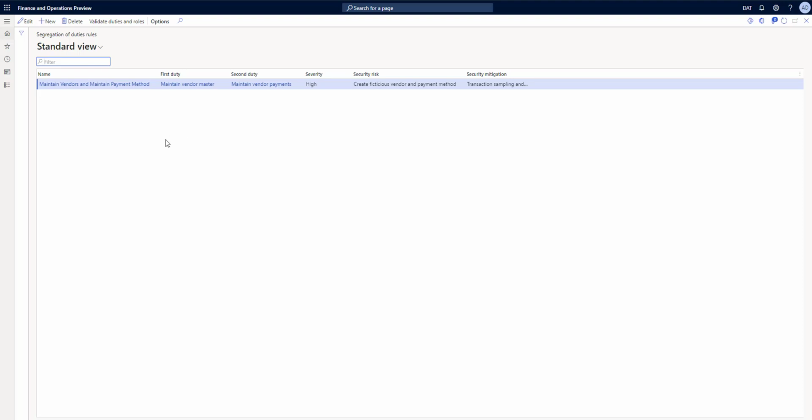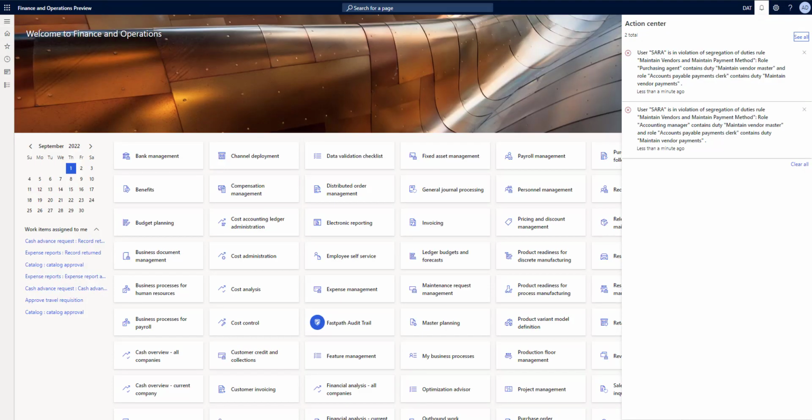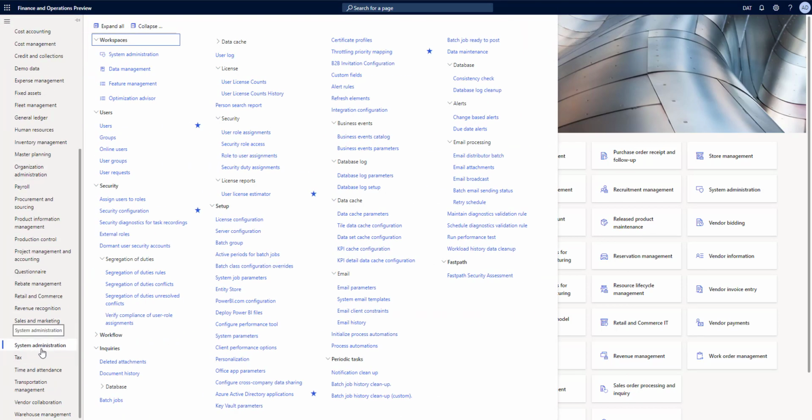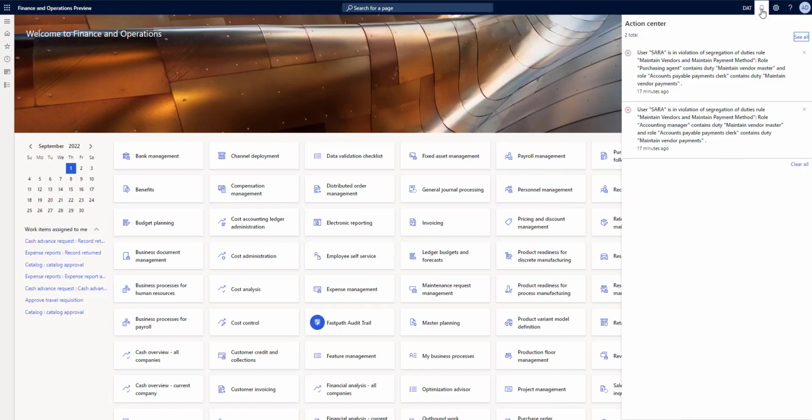So once I set this up, then I have the ability to actually go and run a review of my current user role assignments to see where there are violations. Just for sake of this, you can find this at System Administration under Segregation Duties. The rules are actually set up under Segregation Duties rules. And then you verify compliance of user role assignments, right? Once you do that, then the system will go out and look to see if there are any users assigned to those roles that have access to both those duties, and we'll show those to you here.